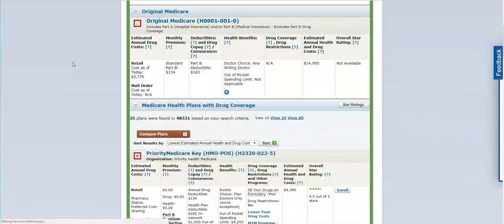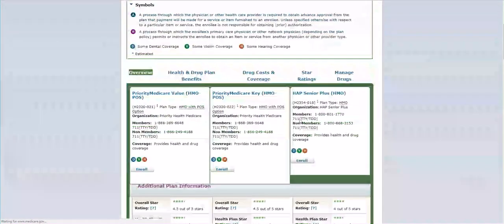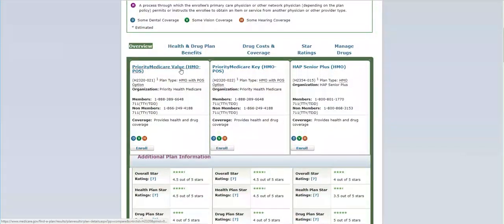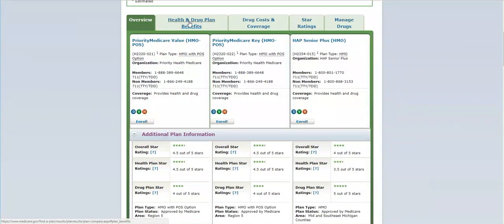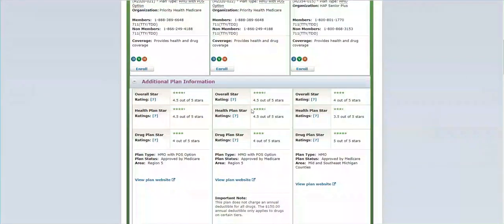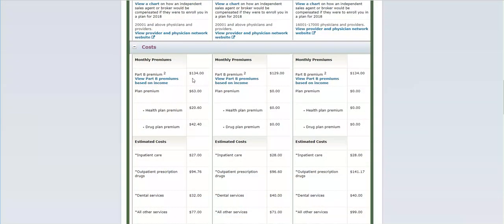Remember, we're looking at 2018 right now. And I'm going to show you how to compare stuff. So we're seeing a side-by-side here from the 3 plans. If you want to look at health benefits, an overview will tell you how it's ranked, that kind of thing, what the monthly premium is. You can see right here, the plan premium on this is $63. It's more expensive than these two.